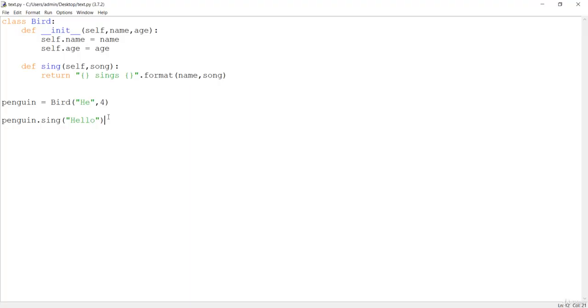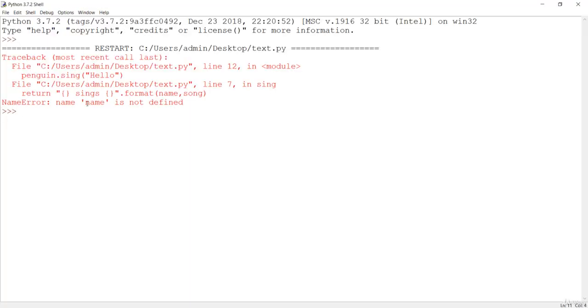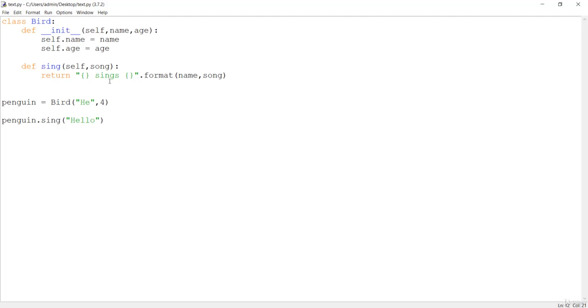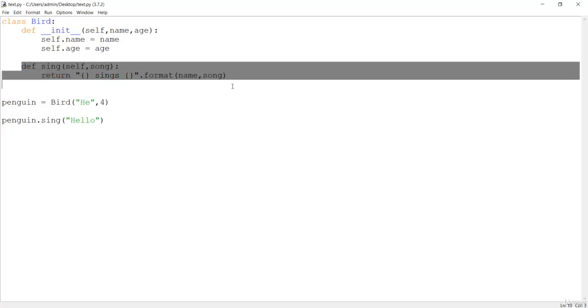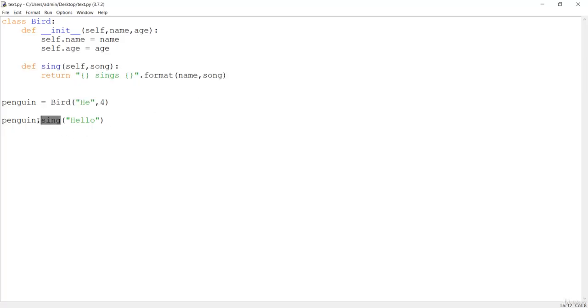Obviously this is not going to work, and I'll show you why. It is saying that name is not defined. So let's go and see why it is not defined. The interpreter is not showing any error while creating the object. That means we have successfully created the penguin object. But while calling this sing method from this object, we are getting an error. So hello has been passed as a song.